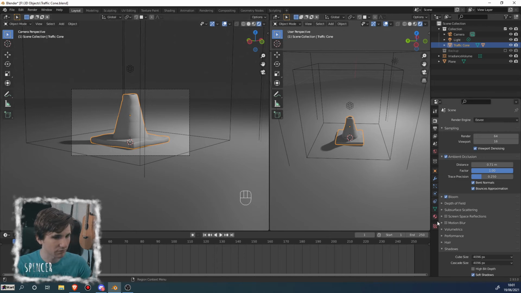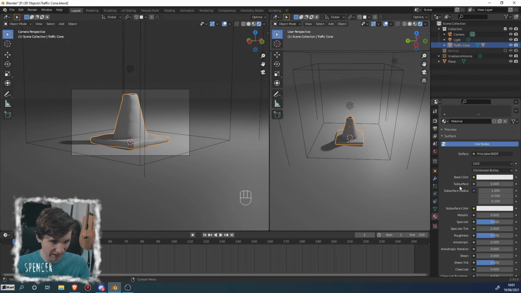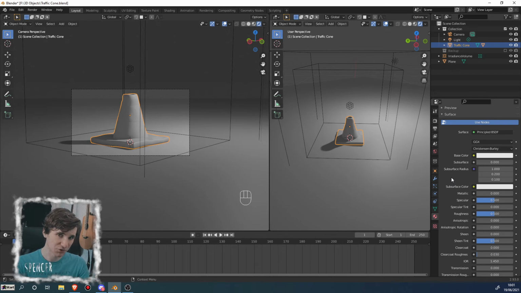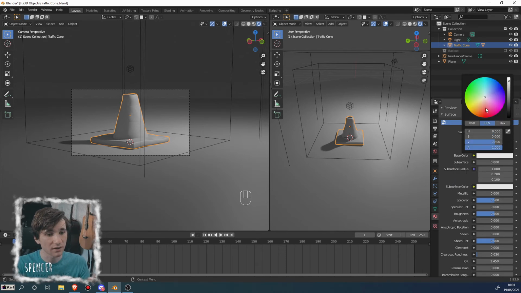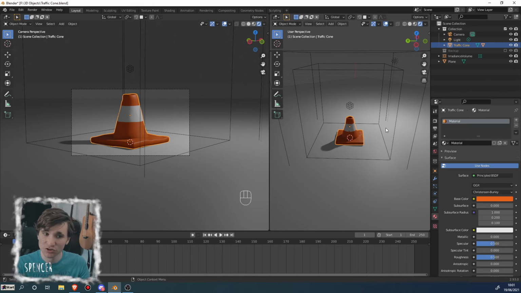I'm going to select the traffic cone. I'm going to go down here to this little globe that says material properties. And then in material properties, I'm going to click new. What that's going to do is add a new material. You're going to see a lot of options here. The only one that matters right now is base color. So for base color, we are going to just change that to a nice orange, an orange that you feel happy with. And there you go. We've got an orange traffic cone.